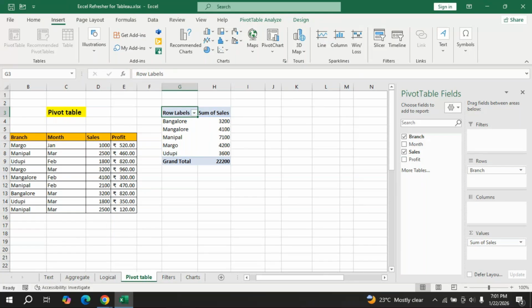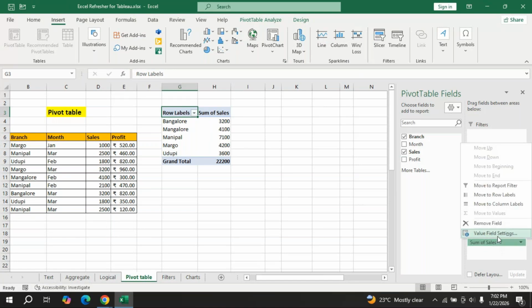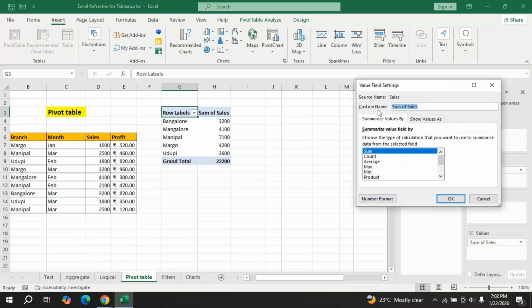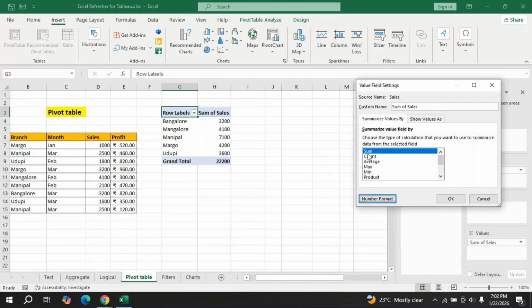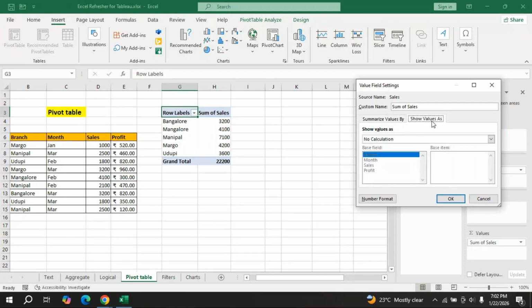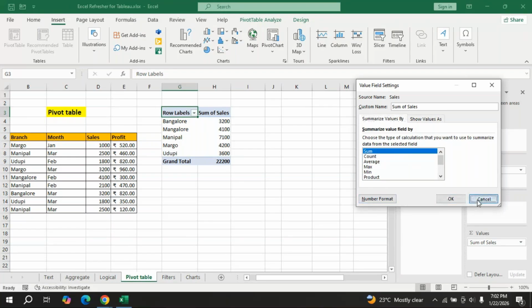Okay, so I'll give you some time. Please try with this value field settings. So you have to click here, normal click, then go to value field settings, and here only you have the options. To go for the number format, summarize values as, if you wanted to check with the count, average, max, minimum, anything, you can do it from here. Or if you wanted to check with the percentage calculation, show values as, and click on this drop down. Here you have it. So try with this. Any doubts, please tell.